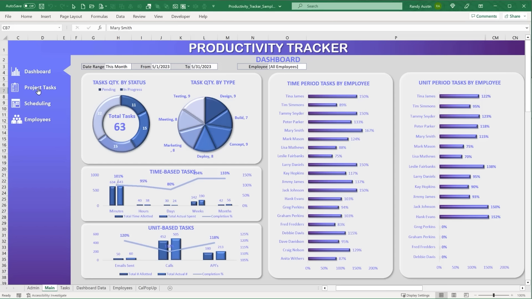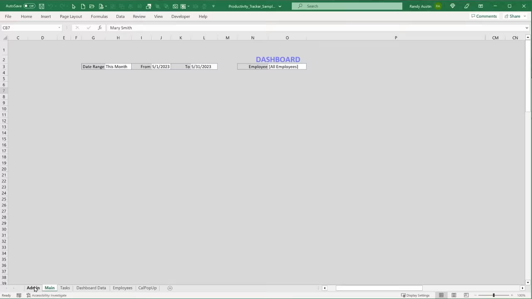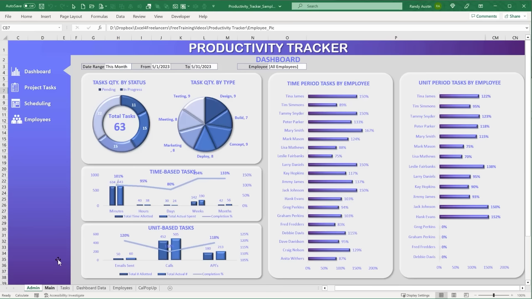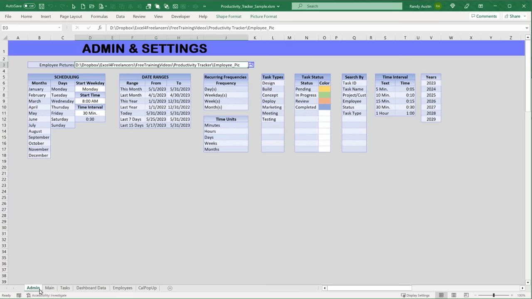Now, just some other information on some other sheets that we have. I've got an admin sheet here. This will keep this the way it is. An admin, basically we have the list. You saw those pictures that we have inside the scheduling where you have pictures of each individual employee. Well, those pictures have to be stored in a folder. And if you want the pictures and all the icons, that also is available on our Patreon platform.